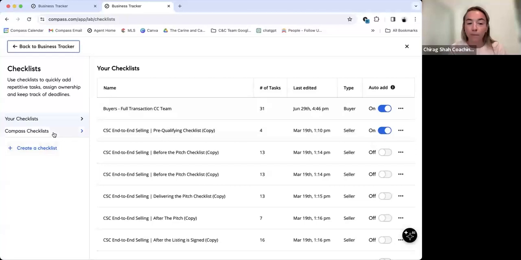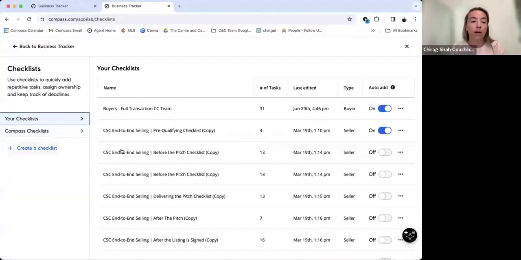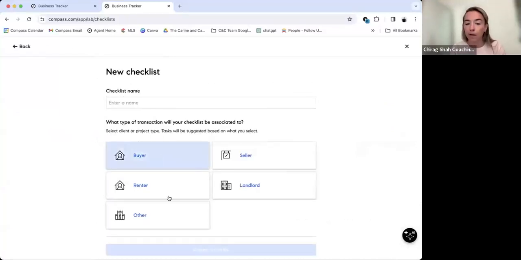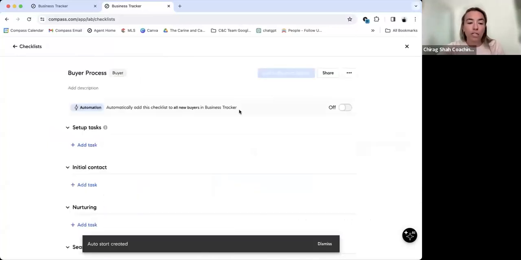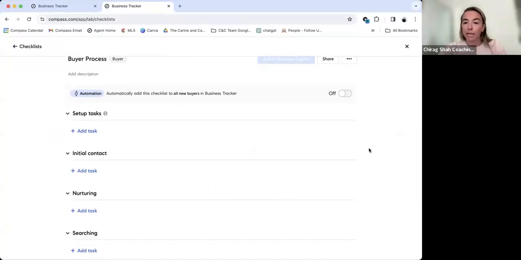You can press create. So Compass, by the way, also has a good amount of checklists too. If you ever wanted to look through those, you could do create checklist here. Hopefully everyone saw that. Create checklist, new checklist, you can say buyer, seller, whatever it is. And then you could just say your team name or your name, buyer process. I'll just say buyer process. Create checklist. And now you can go through and start to add in what makes sense to your actual process.